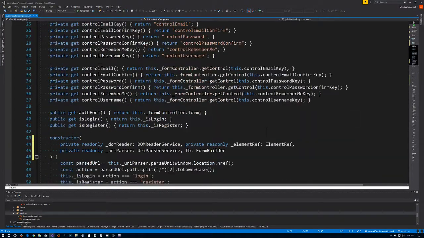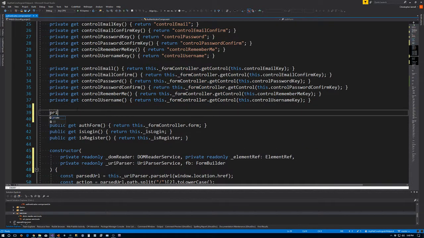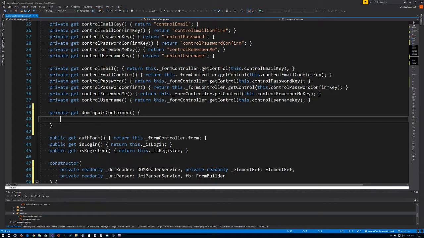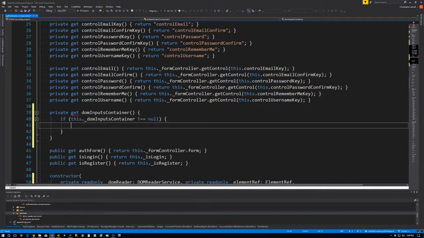Next, what we're going to do is create a getter, private get DOMInputsContainer. So this is how we're going to get a reference to our container. In here we'll say if this._domInputsContainer is not equal to null, so we've already looked for it, we've already found it, all we need to do is return it.